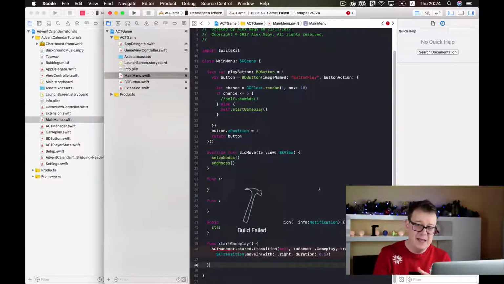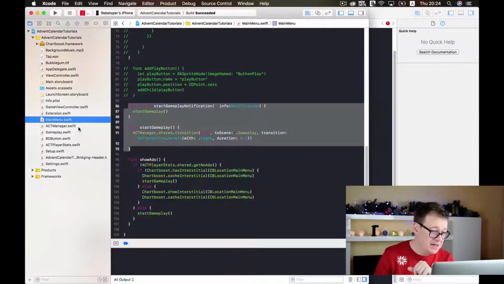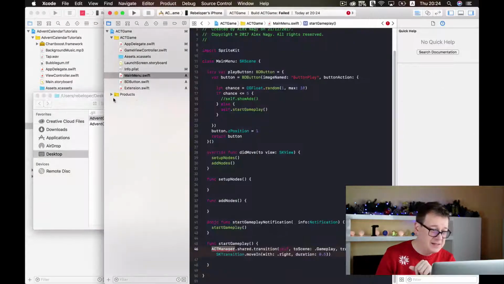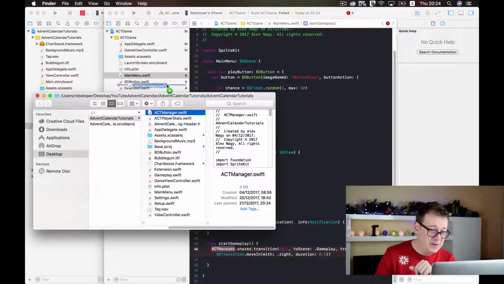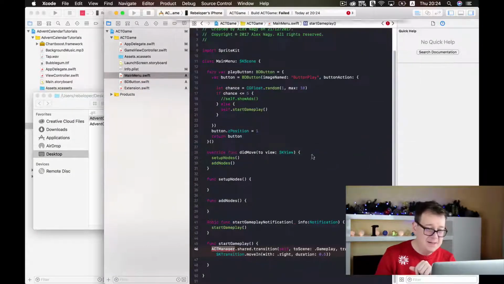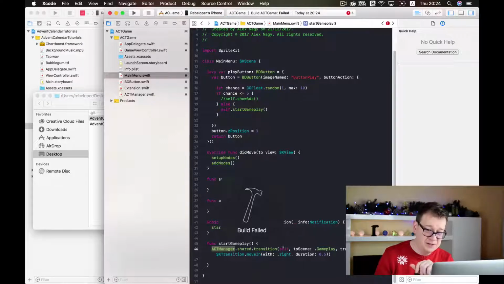You just build it and take a look at what is missing. Okay, if you are copying code, you of course need to understand what that code is supposed to do. Okay, ACT manager is missing, so let's go ahead and right click, show in Finder. Here it is. I will just drag and drop ACT manager again here. Let's finish. Now let's build again. Now we should get the transition.